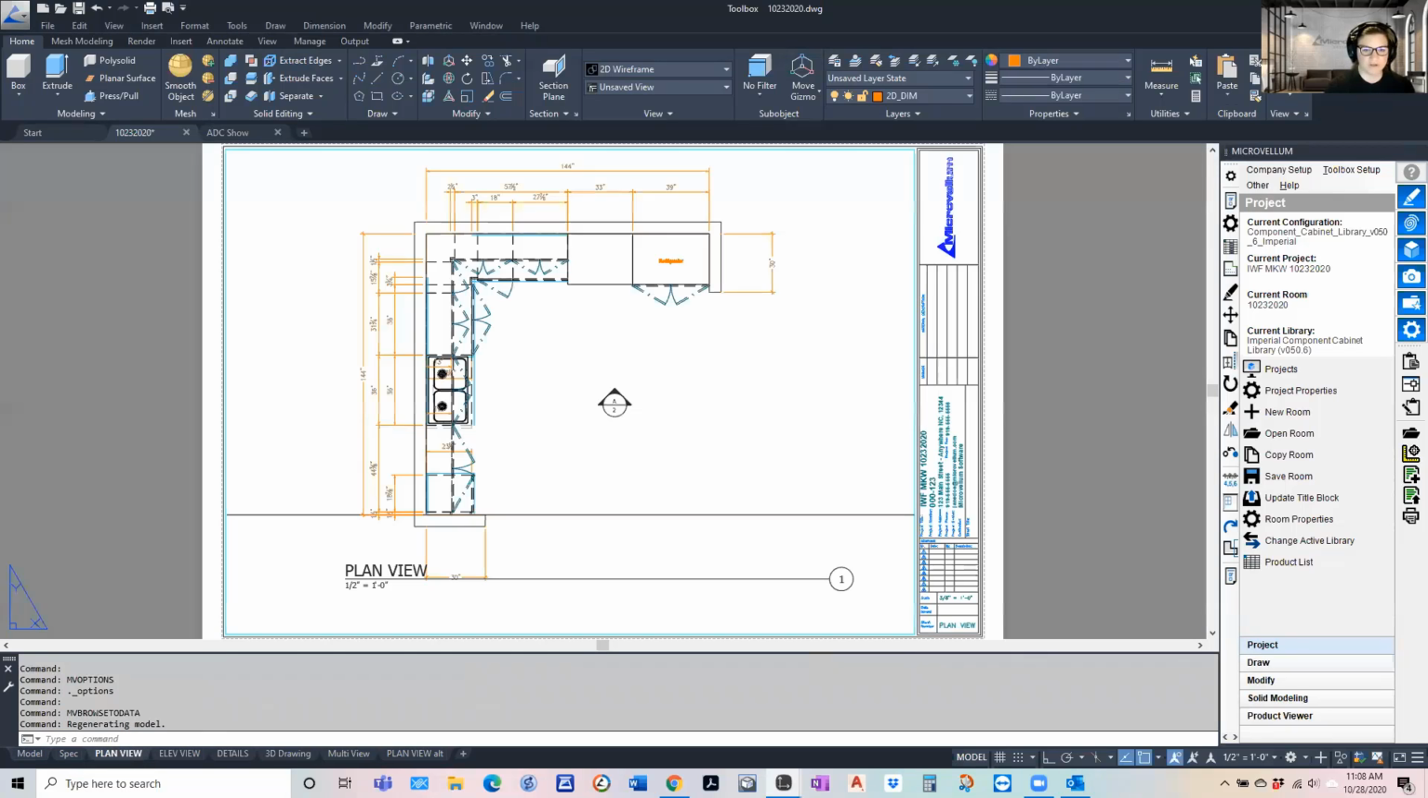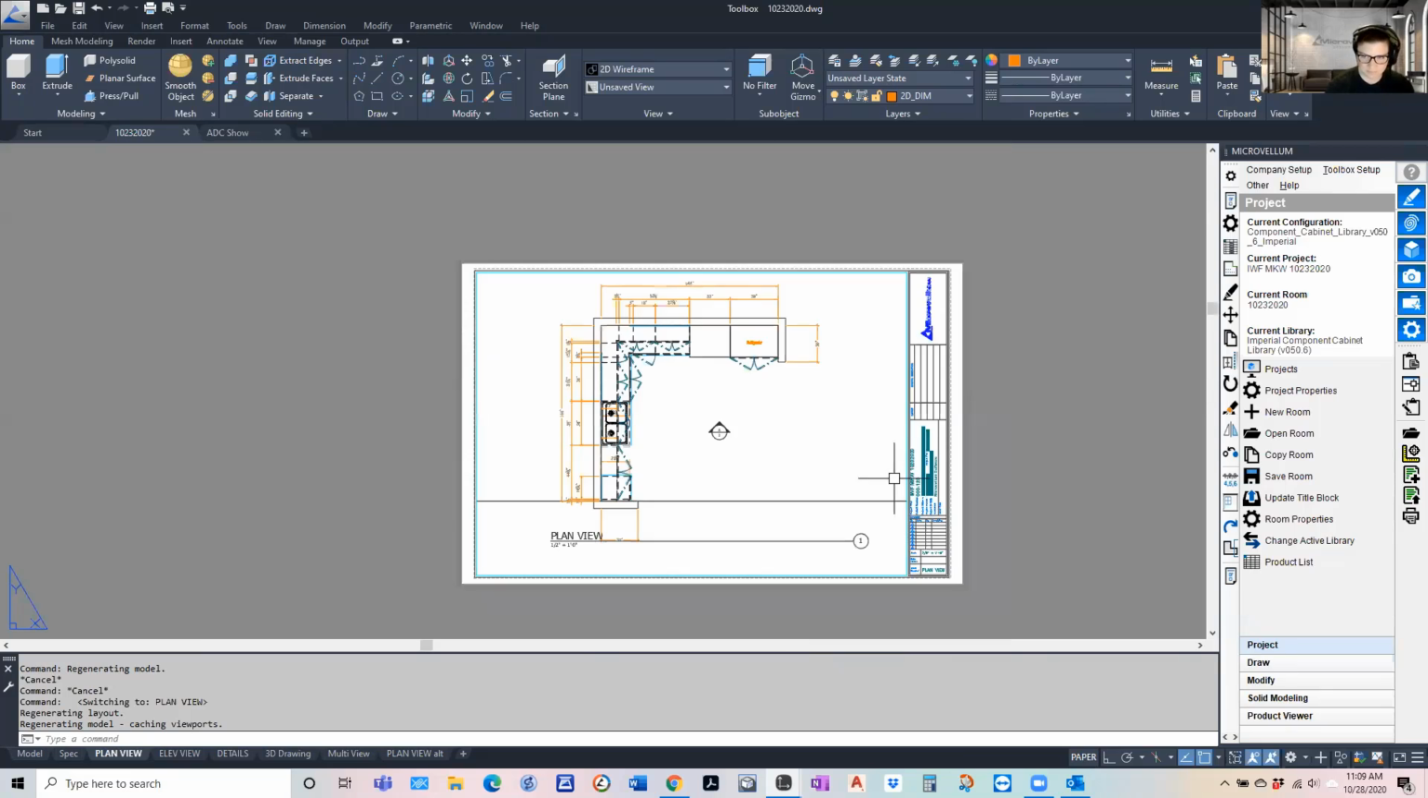Now, the other thing that you can go in and customize is your logos. Microvellum automatically feeds in a title block for you. So you can go in and do an edit block and change out your logo. You can move any of these things around or add to them. If you fill out your project properties information, it's automatically going to feed into your title block.